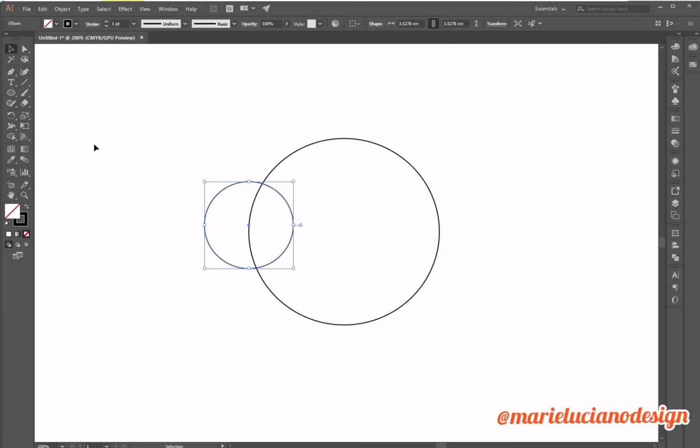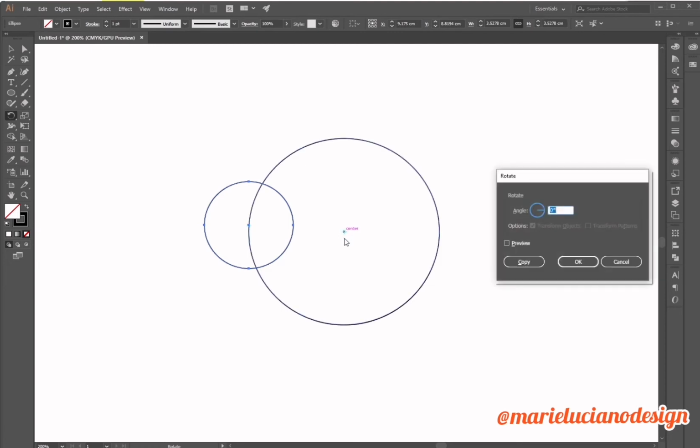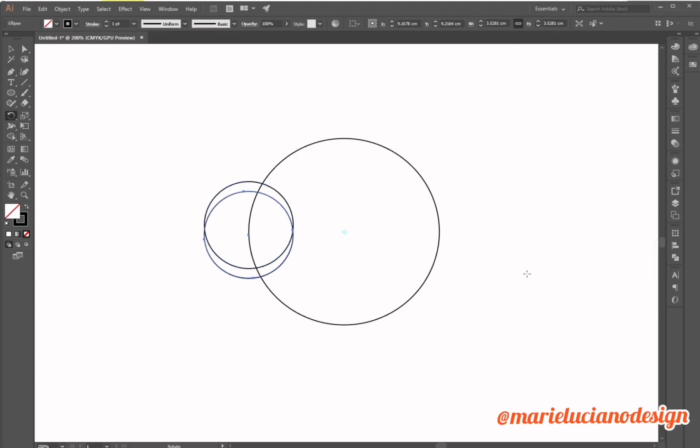While the small circle is selected, go to the rotate tool, click in the center of the big circle, because this will be our rotation point. And once you click, the rotate panel will open. So I'm going to change the angle to 6, click on preview. And if you're satisfied with the angle, click copy.